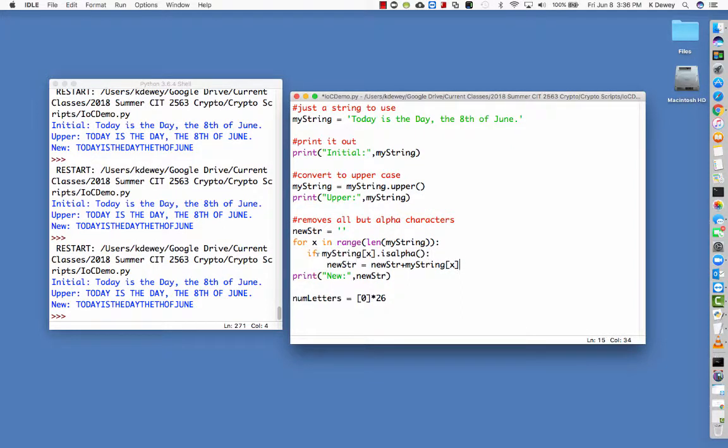So what it says is, if the first character, for instance, this starts at a 0, so if my string 0, which is a T, is alpha, which it is, then we're saying new string is equal to new string, which is currently nothing. So new string is equal to nothing plus that specific character, in this case, which is a T. I go through the entire thing over and over and over. This loop just keeps running. Now when I'm all done, I print this out.